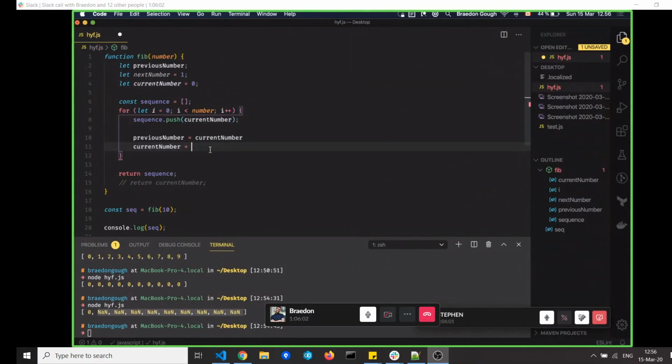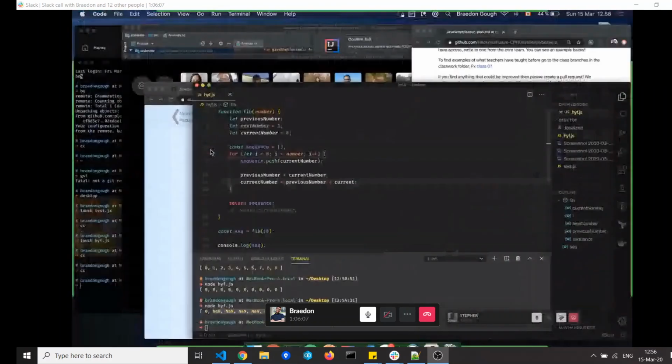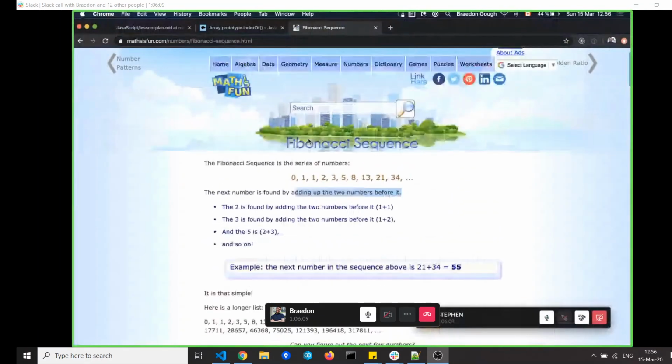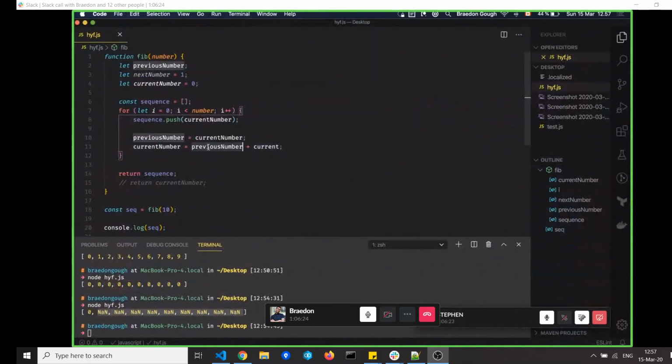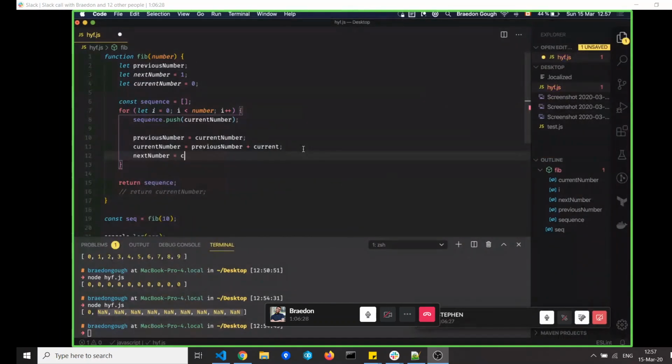So if we say current number equals previous plus current, because if we actually take a look at the sequence again, so we've got 0. So these are our two starting points. This is our current number and this is our next number. So 0 plus 1 is 1. 1 plus 0 is 1. 1 plus 1 is 2. So if we want to do that, we get 0 plus current, which makes next number equal to our current number. Because this next number is going to be the number we need coming around in the next iteration.